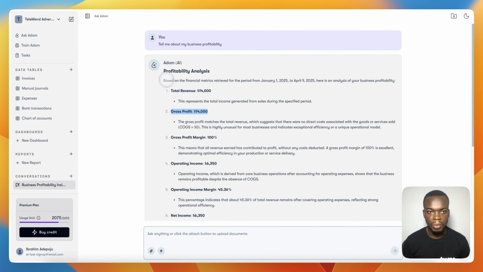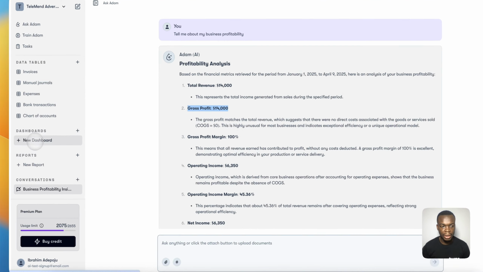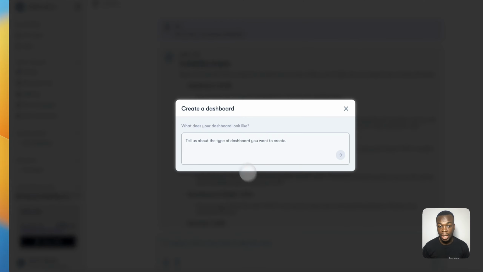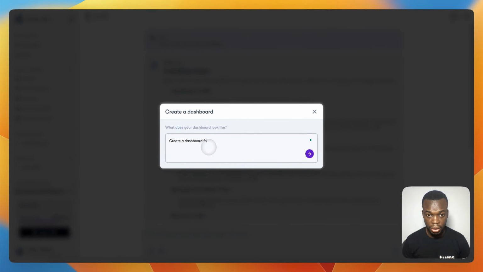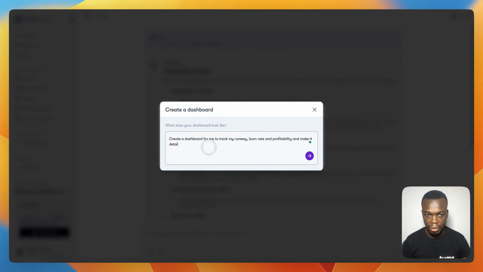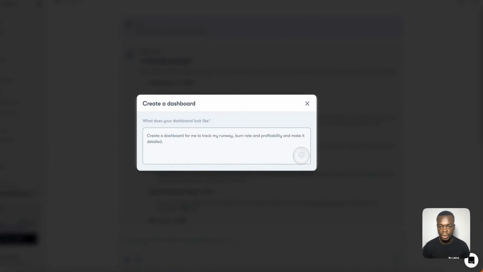Now, I can ask a lot of things. I can then come down here and tell it to generate a dashboard for me because I need to track some information every time. So I can say, create a dashboard for me to track my runway, burn rates, and profitability, and make it detailed. So it's going to generate a dashboard for you.